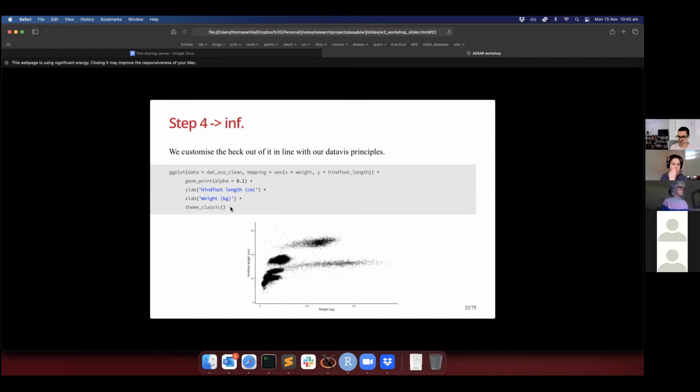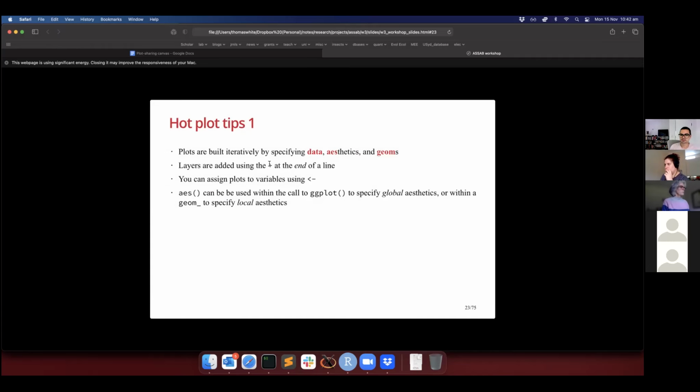So there's no more pluses. So we use the little plus symbol at the end of our line. You can actually assign these to objects as well. So you can save these plots. It's trickier with base graphics, but you can just save this as an object, hindfoot plot, and use it as you would anything. So you just assign that entire plot to an object, and then you can always call it later on and it'll just rebuild the whole thing for you.